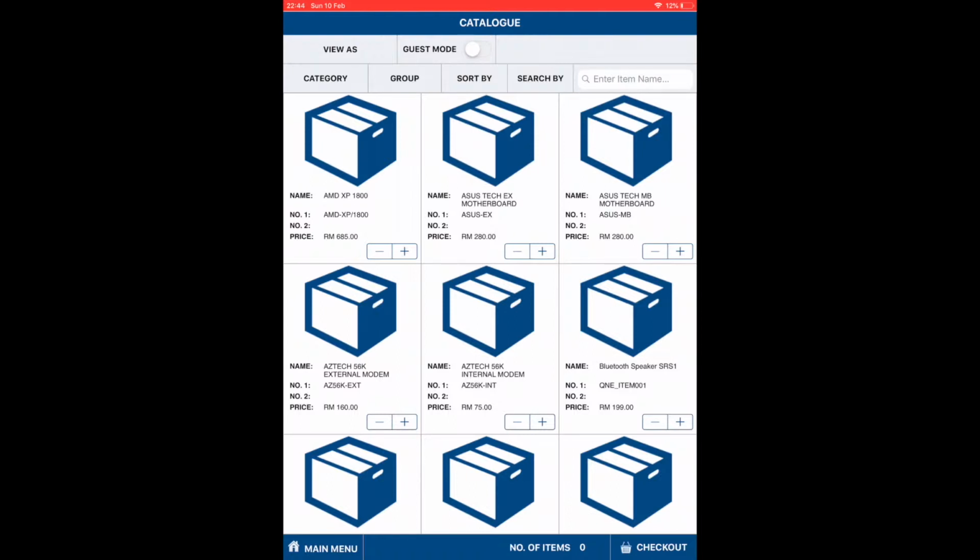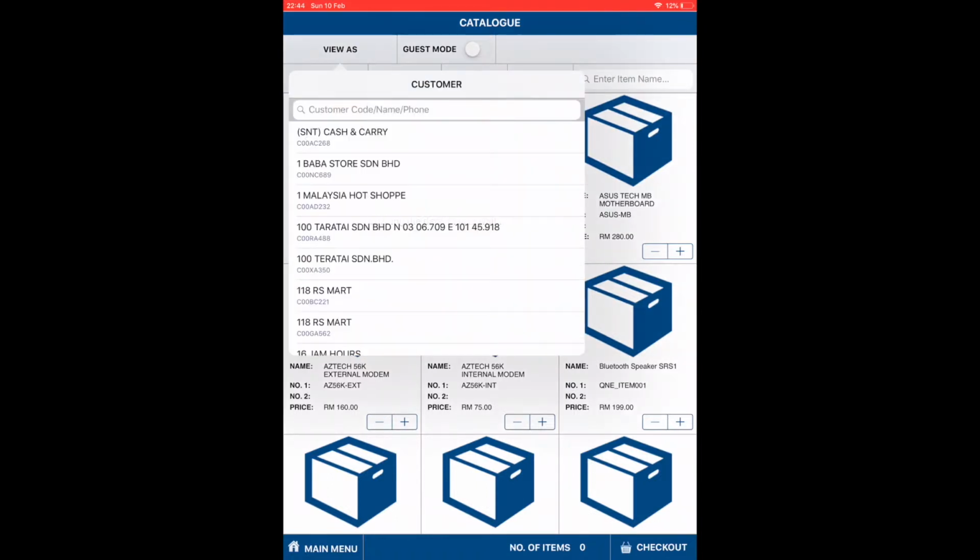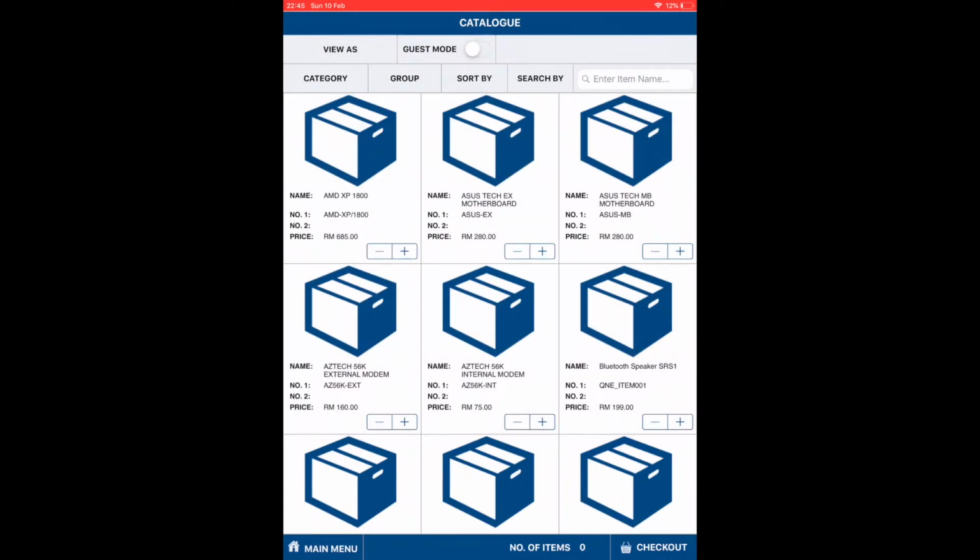The view as is actually for the customer list. After you select the customer, the item price will be different, as it will follow the customer price. But I will not select the customer from here. I will select it in another step later. So let's say we add this item just by tapping on the plus button.